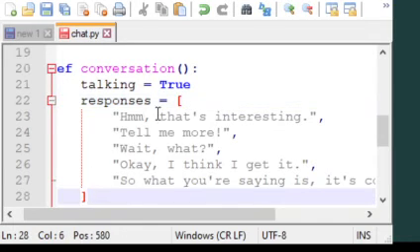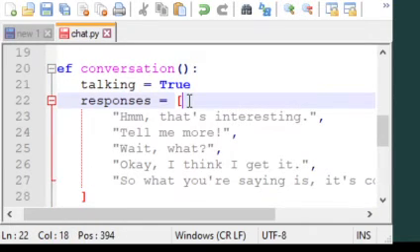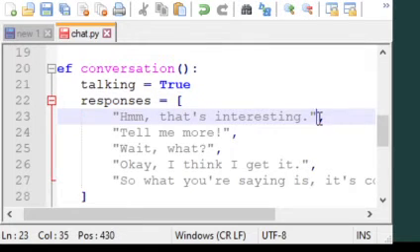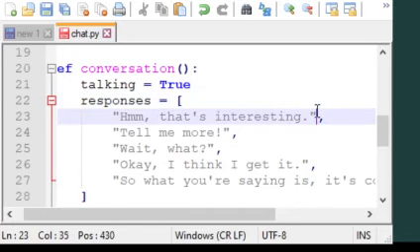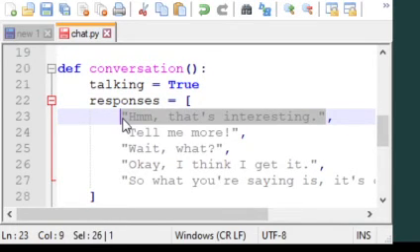Anyway, we've got this list of responses. A list is within square brackets. We're going to have commas between them, and it doesn't care if we put them on different lines as long as they're between these square brackets. In this case, we could have a list of numbers, but this is a list of strings. String basically means text in programming. It's an item of text. Each one of these is going to be a string enclosed with quotation marks.